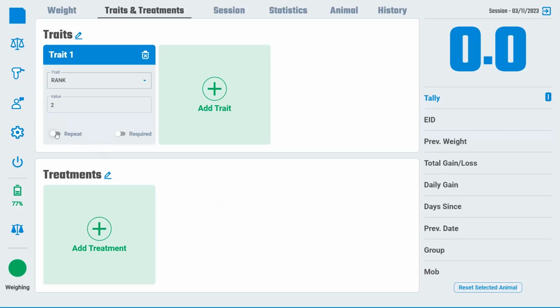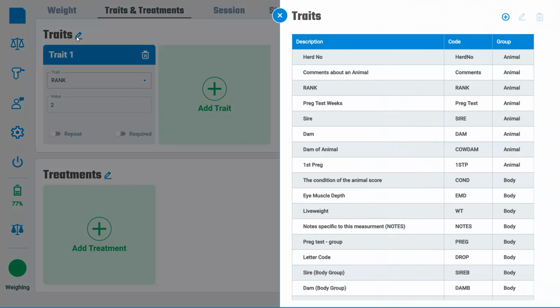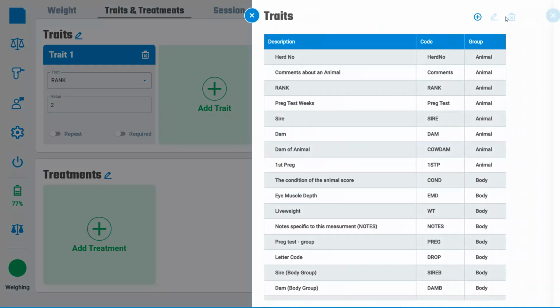You can set a trait to repeat, so that if we turn this on, every animal would get a rank score of 2. If we set it to required, with your auto sorting, the animal won't be released until you've recorded a trait value against it. The trait list is completely customizable. Tap on the pencil icon at the top here and you see a list of all the traits to edit them, or you can create a new one.